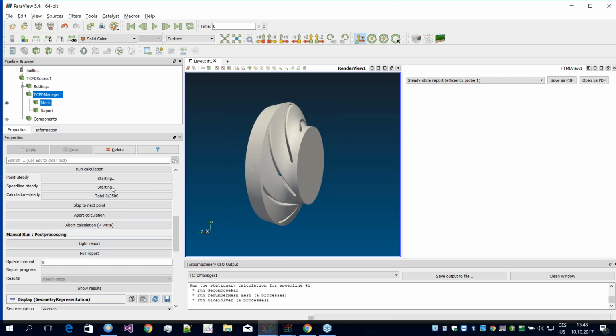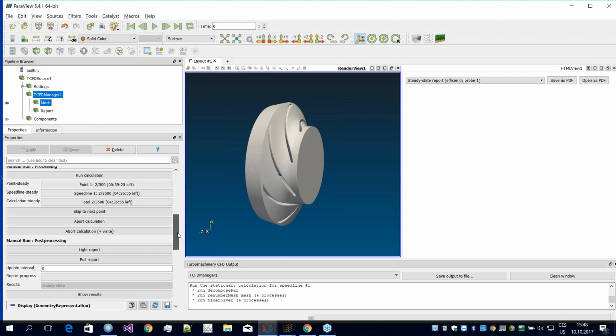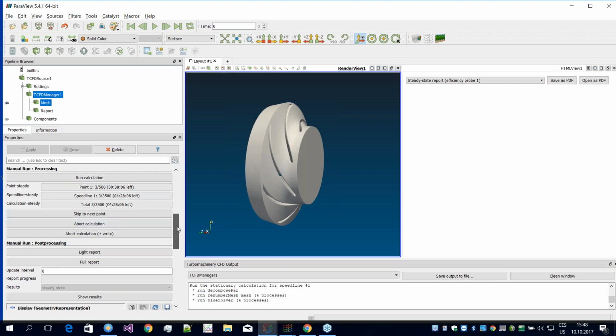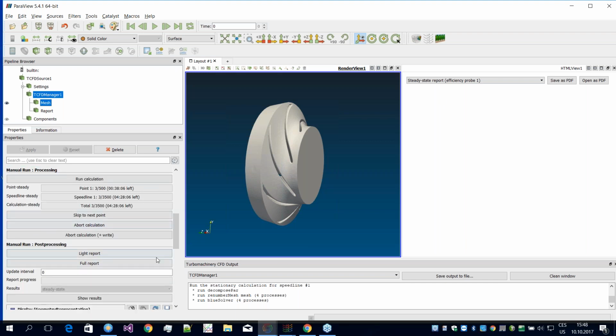generate the report, so-called light report. So it generates basic information about the residuals of the solver, about the current efficiency and head values of my pump, and many other.